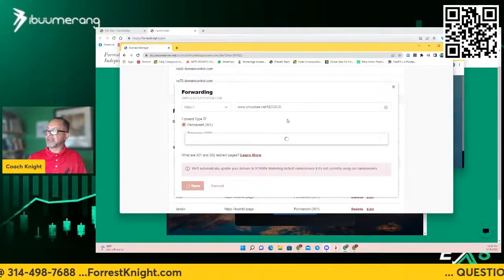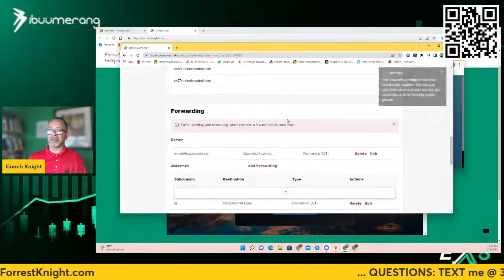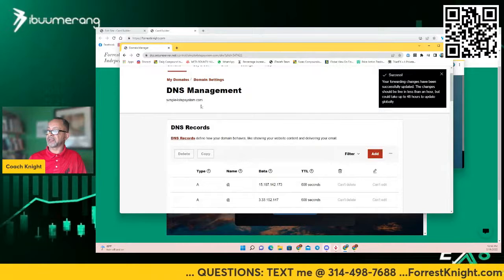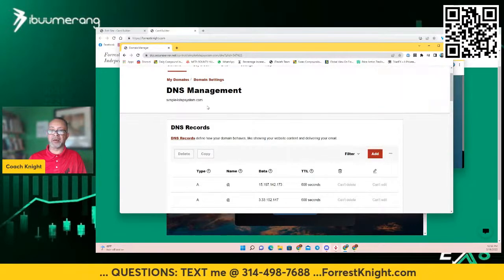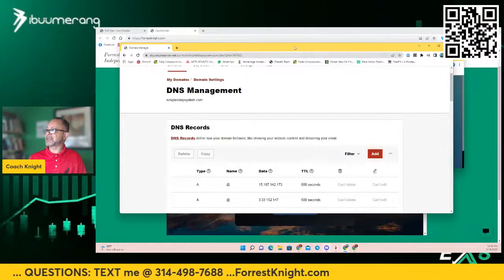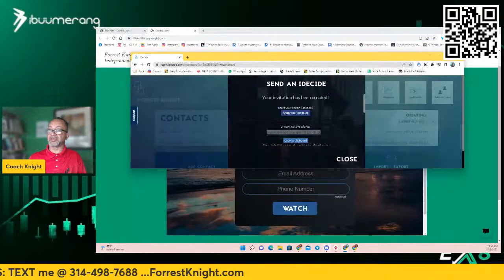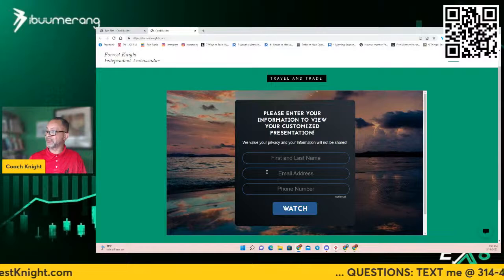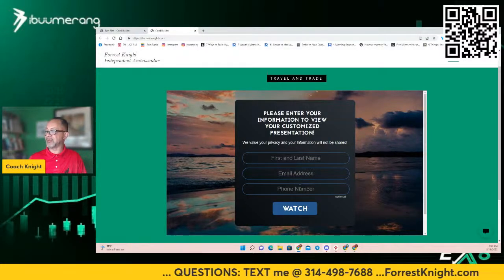So now that that is saved, I can also send somebody to simplefourstepsystem.com. They're going to come into this exact same page. Now, just to be clear, they're not coming to this page. They're going to come to this form that's filled out because I sent them to that, and they're going to fill in their name, their email address, and their phone number.